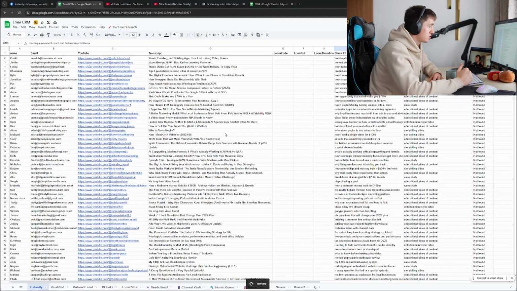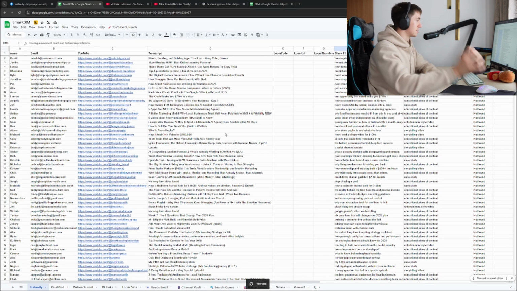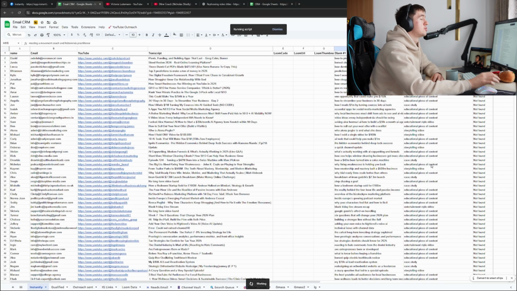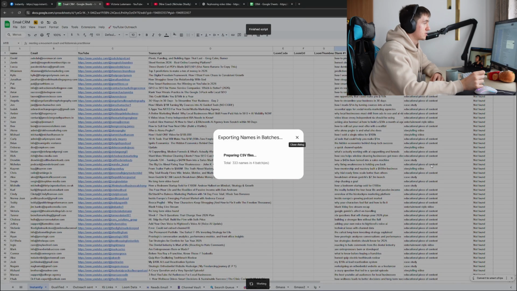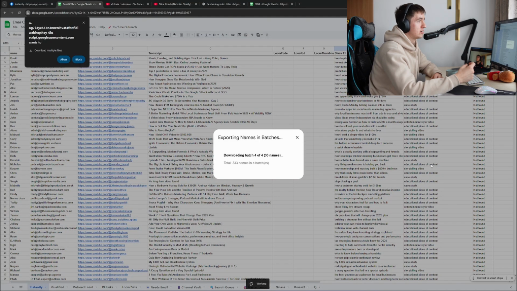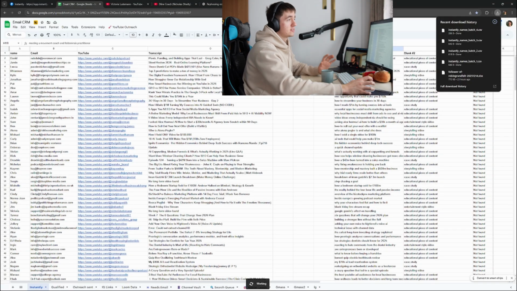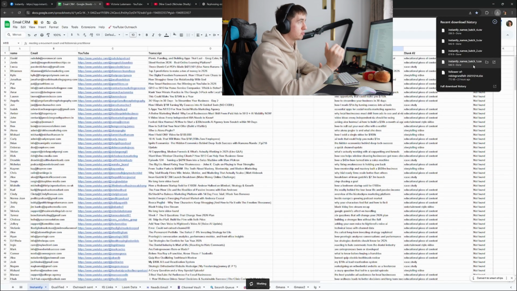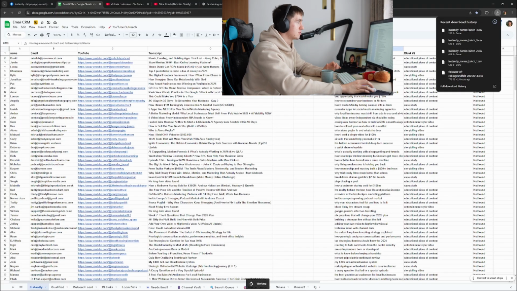So the next step is going to be generating the Looms for these people and simply uploading it to Instantly. So how do we do that? Well, we have a simple Apps Script for this, which is Export Names CSV for Loom. We export the CSVs, which we can simply upload into Loom and generate all of them. As you can see, it batches them into 100 names because that's the maximum amount you can upload to Loom, and then I can simply upload that.